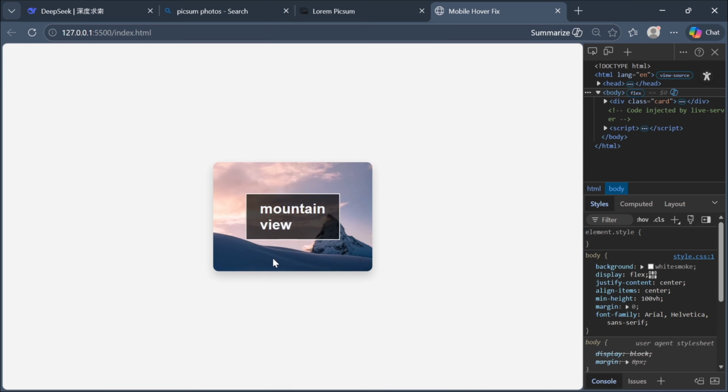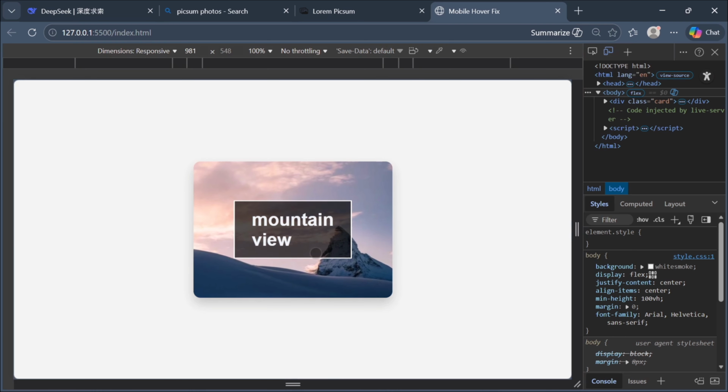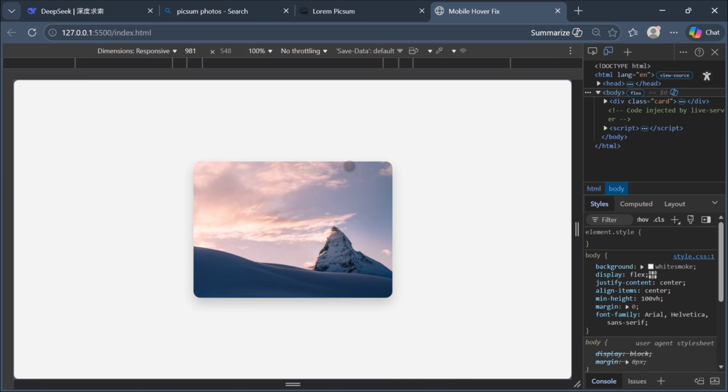Hover effects on mobile don't have to suck. Look at this transition. I'm showing you the exact CSS fix to make your interactive UI work perfectly on every screen.